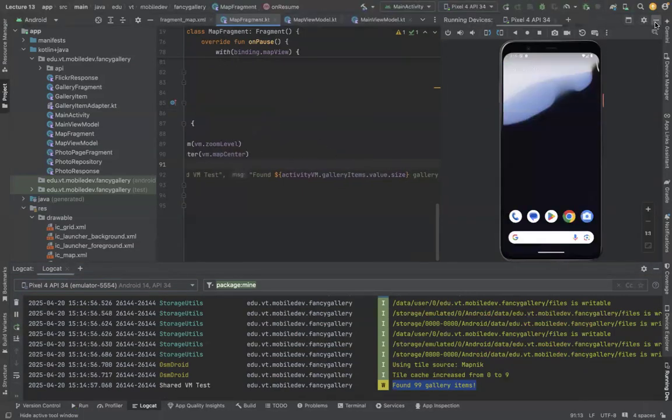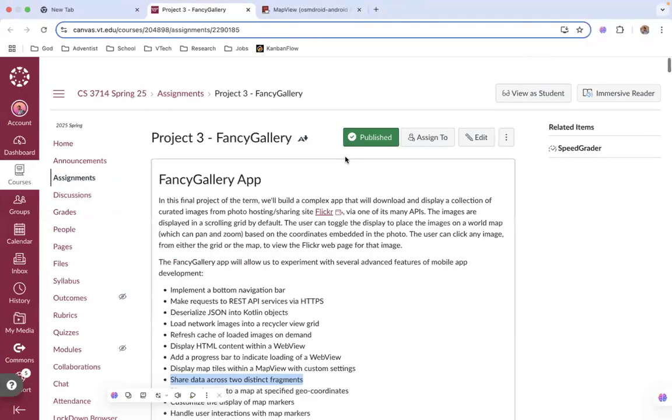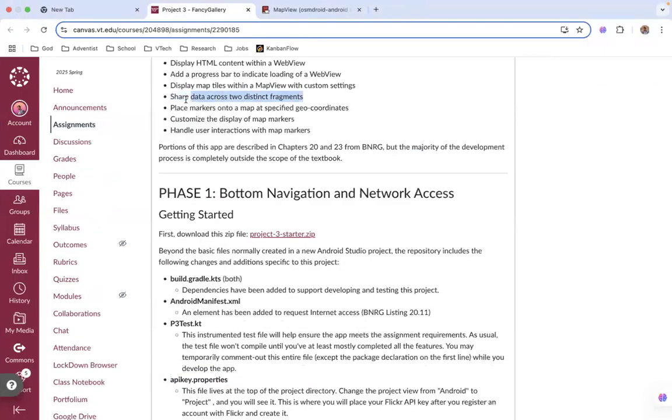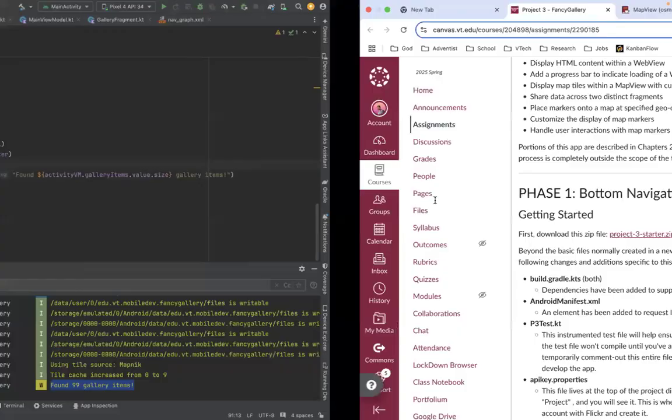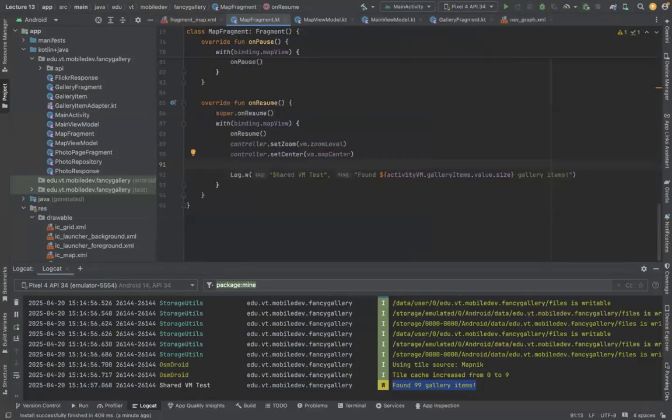So I think that's what this is talking about, right? Share data across two distinct fragments. So we just did that, all right? So we just did that. Now I'm going to do a little bit more and then I'm going to end this lecture. I don't want to show you too much. I just want to show you a little bit more here.